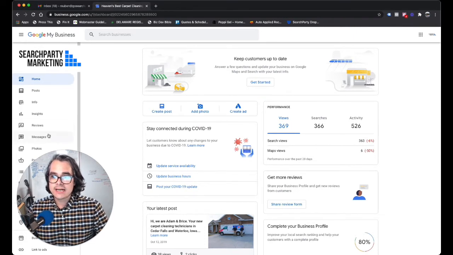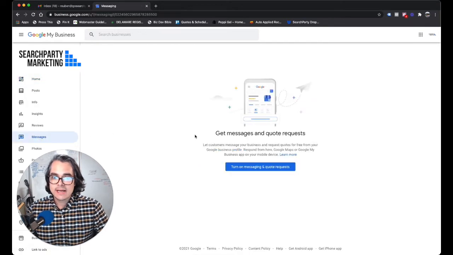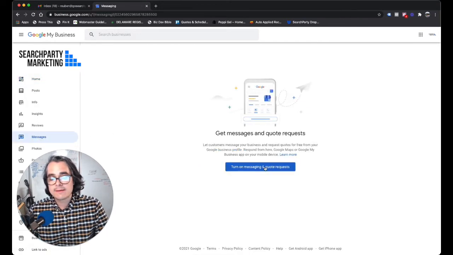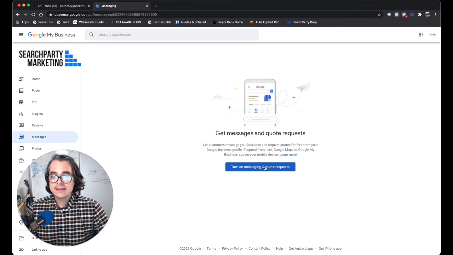And once you're inside your account, go over to the Messages tab, and you'll see a big blue button that says Turn on Messaging and Quote Requests. This is how you do it on desktop. You can do the same thing on mobile.